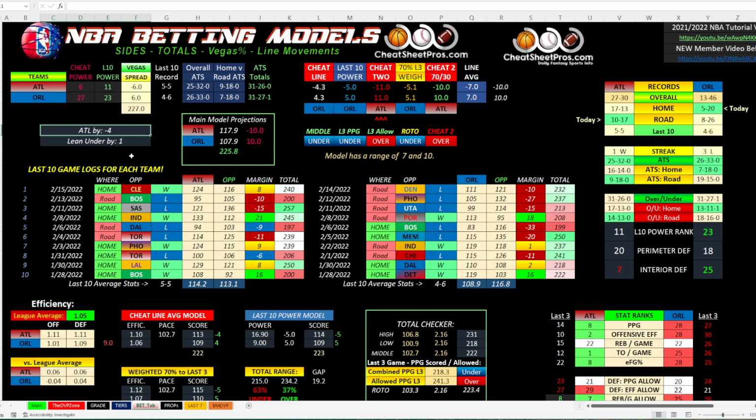I'm looking for a difference of 7, 8, 9, or more points. If it's less than that, if it's 4, 5, or 6, just look at it and bet it with your own discretion. So you can see here we have a difference of 4. That means Vegas has Atlanta -6. We've got them by 10. So we have them covering the Vegas spread by 4 points, but we have them winning the game by 10 points.